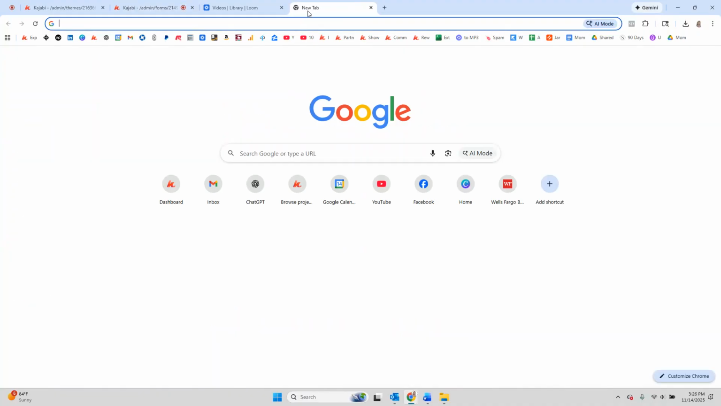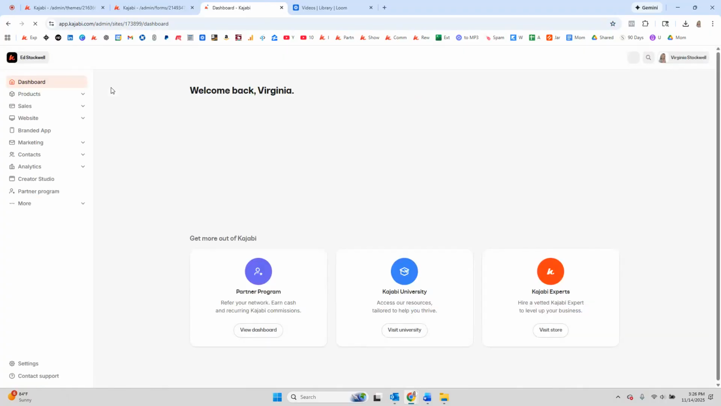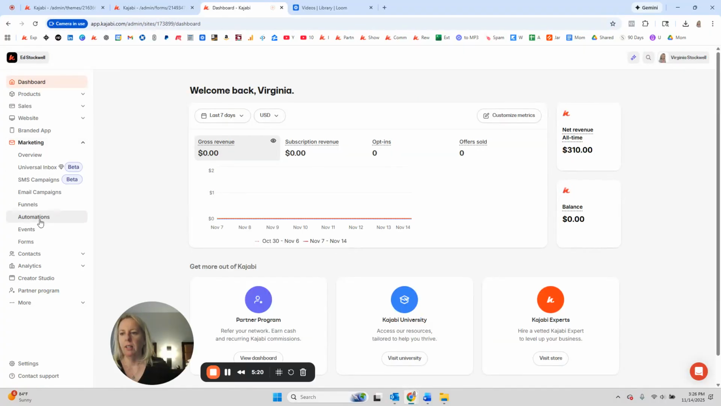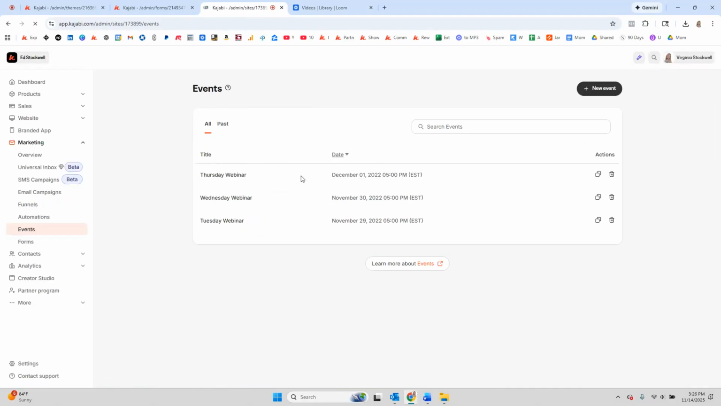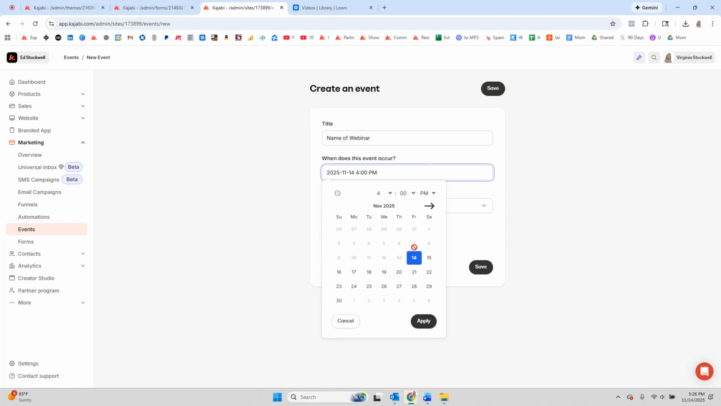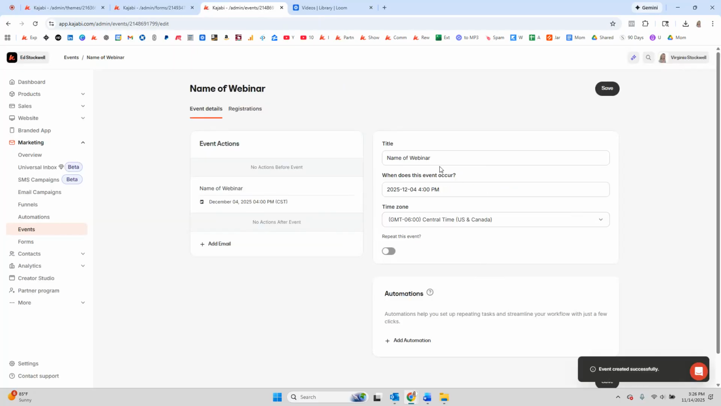Next, I actually need to open a third window because I want them to receive reminder emails to show up. So for that, I'm going to create an event. So we're going to go to Marketing and Events. And I'm going to create my webinar here. Name of webinar. And then I'm going to pick a date for it. Let's say it's the 4th, 4 o'clock, sure. Save, save. And then here it is.